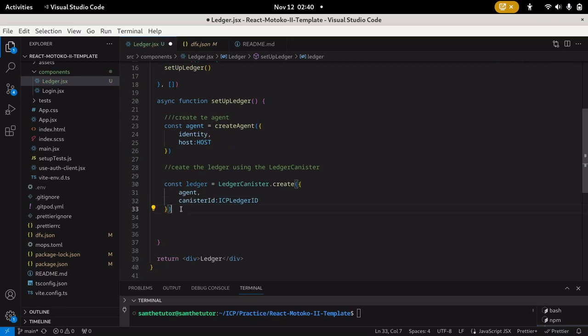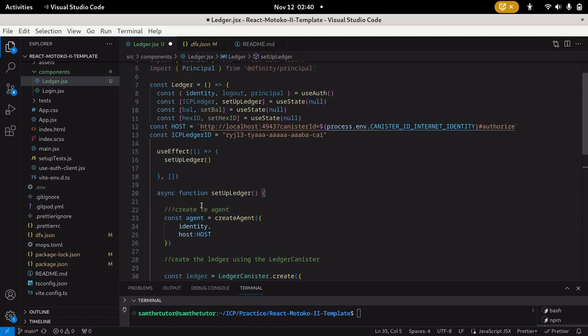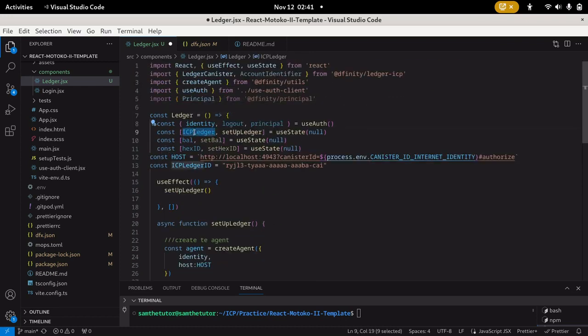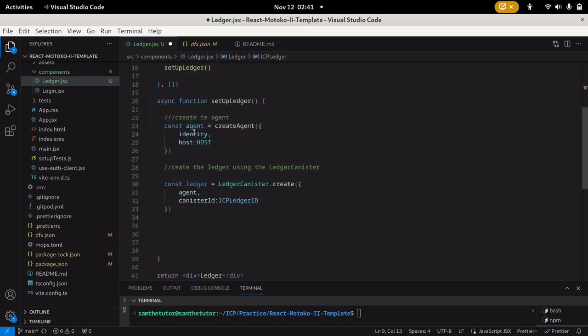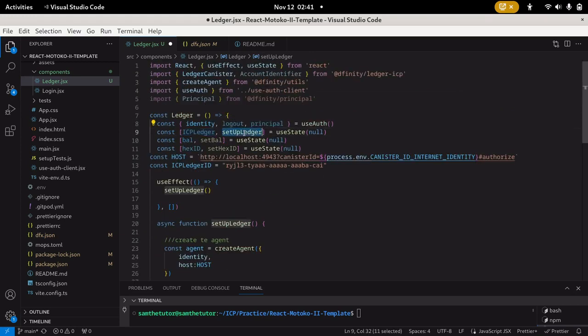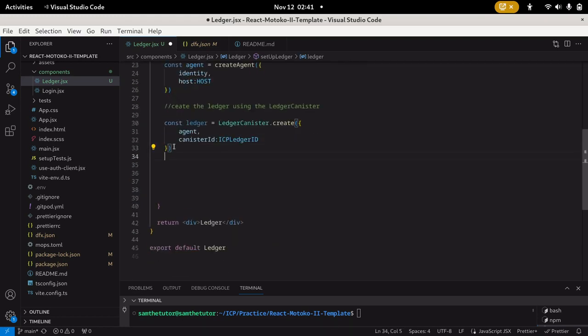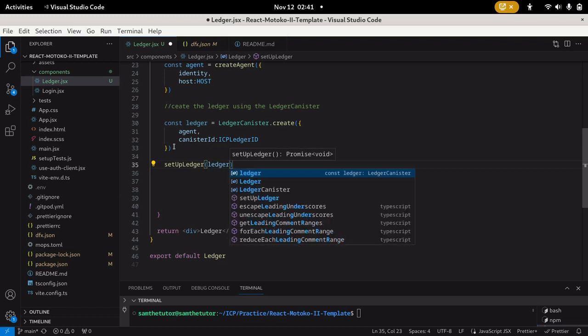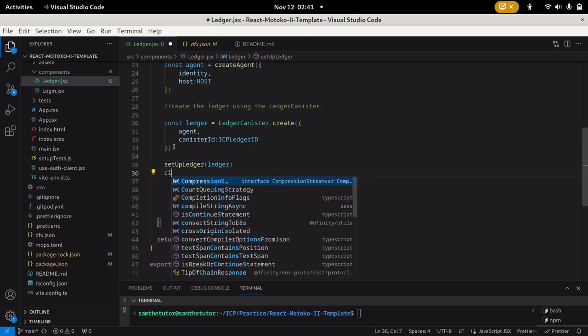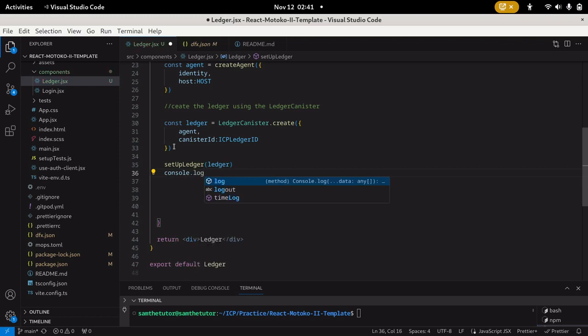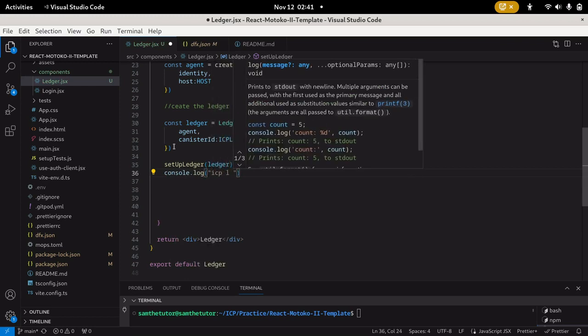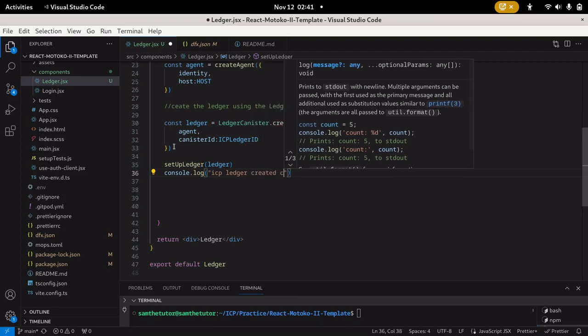So now that we have our ledger up and running, the last thing is, remember we created this state, the ICP ledger state. So the last step is to update this state to hold the currently created ICP ledger. So I'll just update this state, and maybe console.log ICP ledger created successfully.